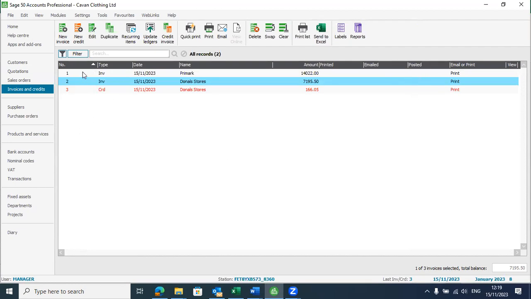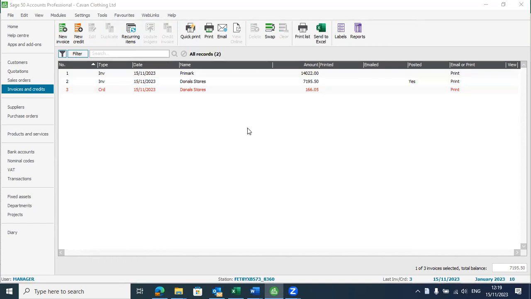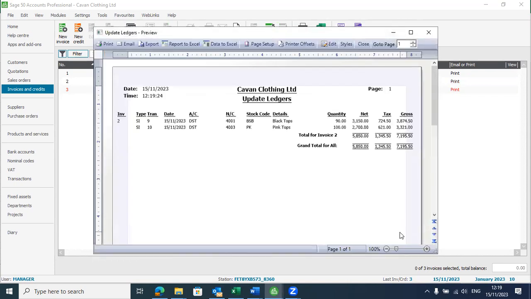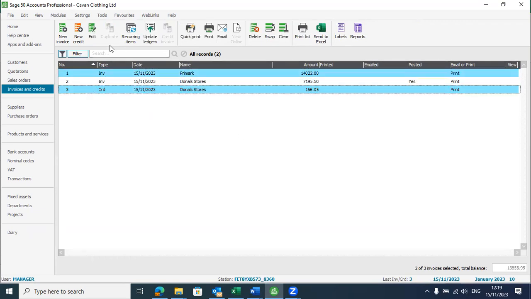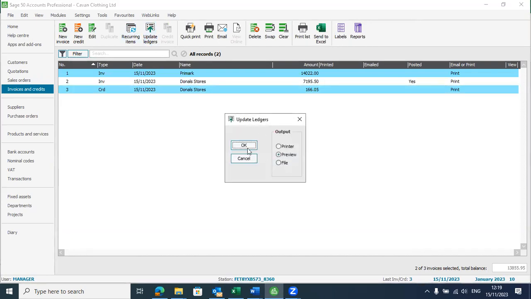Okay, now in here we see the posted column is blank. So that means we've done all our sales invoices, and we've done our credit. Now we want to update ledgers for all of them. So update ledger button, hit OK, and close. Sorry, I had actually only highlighted 1 there. So you can see that's why posted is only against that one. So let's select the other 2 now. You could do them all together. I just didn't select them all by accident. Okay.